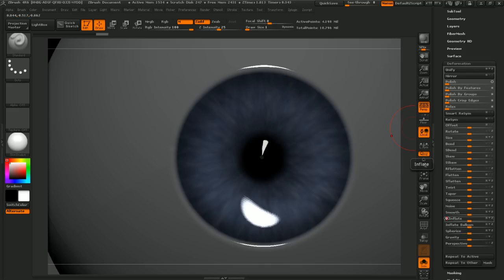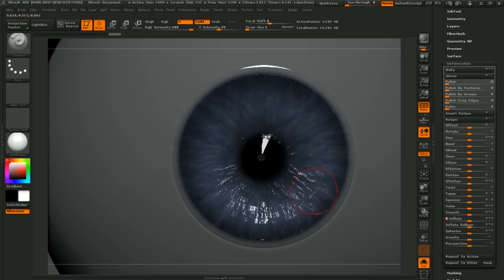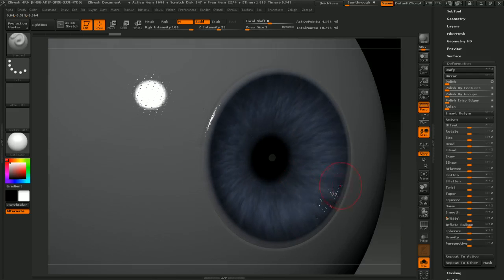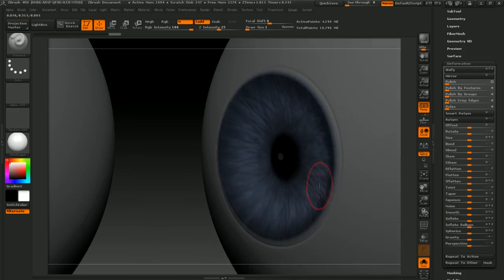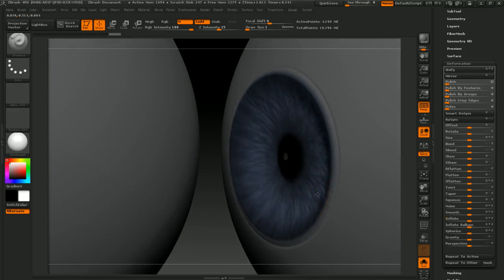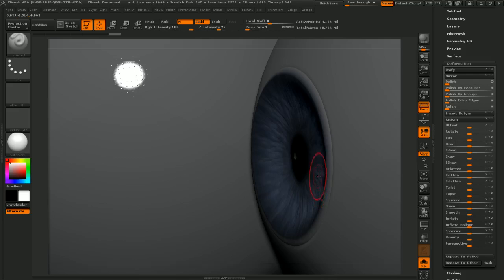And you can kind of play around with this value. I'm going to do 0.5, and you can see that that kind of looks a little bit too intense. Or maybe not. Now you can see that we have some of this detail on the iris.